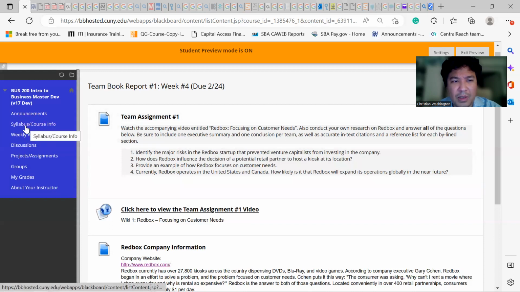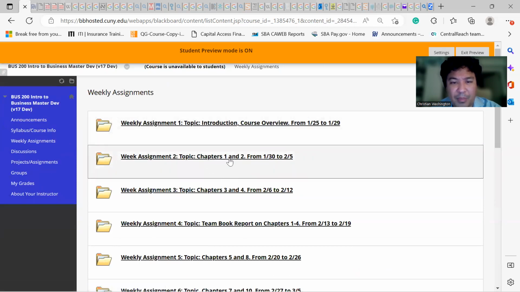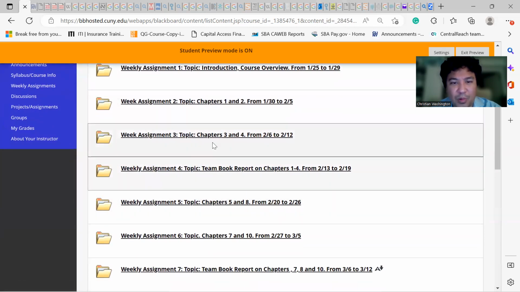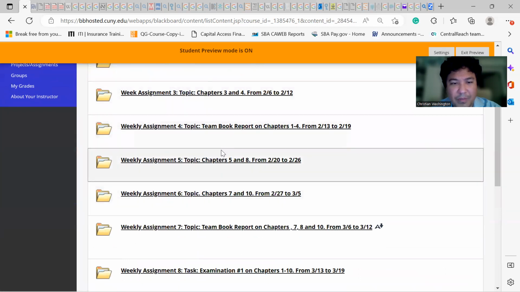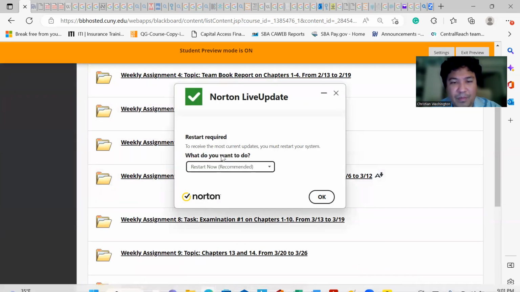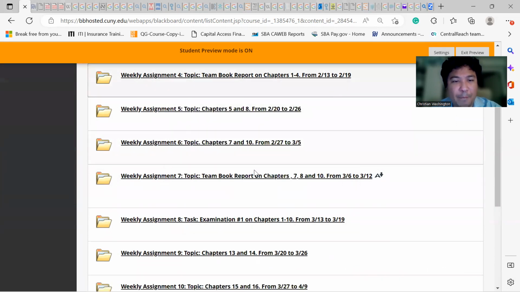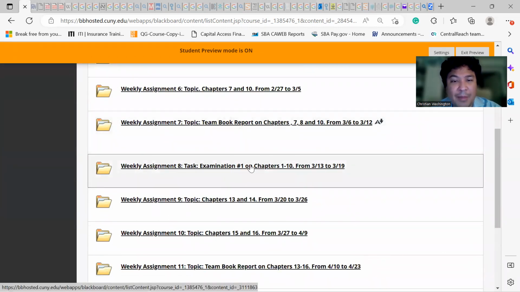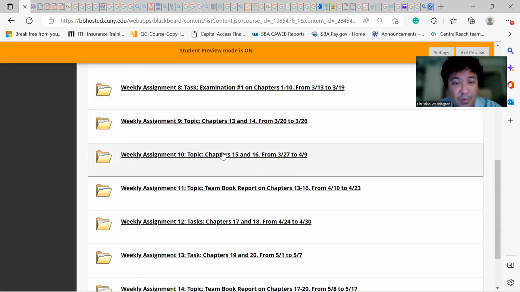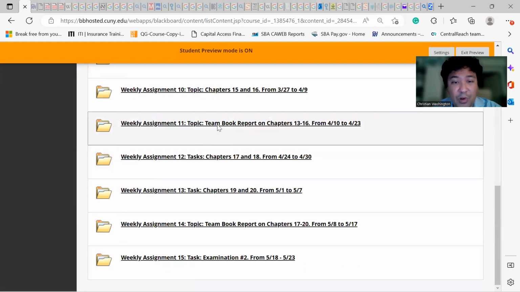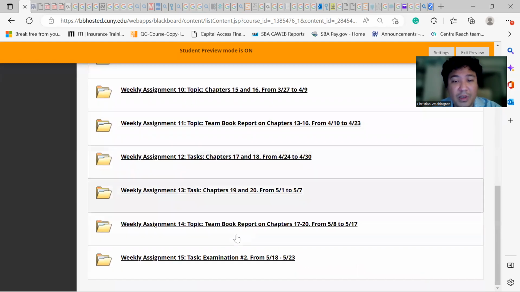And I'm going to go into the weekly assignments just to show you one more time. So usually you have chapters and quizzes and then a team report. And you have chapters and quizzes and a team report. And here you have examination 1, which is your first midterm. It's on chapters 1 to 10. Quizzes and discussion boards, team report, quizzes and discussion boards, team report, and your final. That's the structure of the course, okay? The team report is not that difficult. Everyone's working, everyone takes a question.